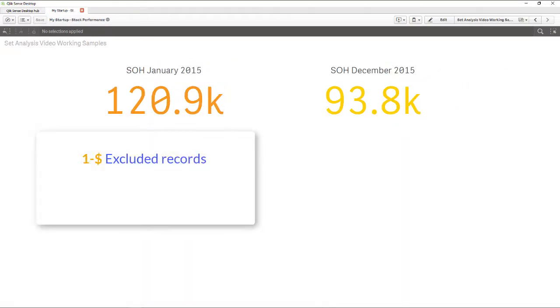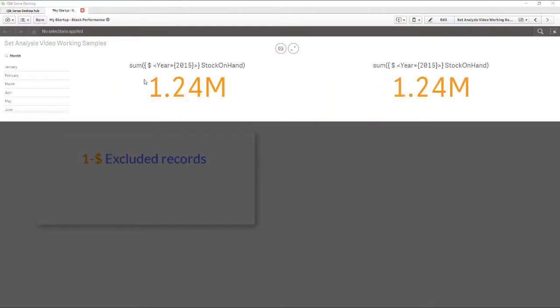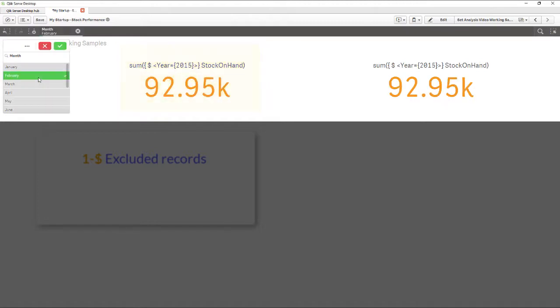1 minus dollar symbol, what this allows our set analysis to do is calculate across the set of records that have been excluded by the user selection. So let's jump in and have a quick look at how this works. Now here we have our KPI that respects the user selections denoted by the dollar symbol in the expression here. So for example, if I click February, it updates accordingly.